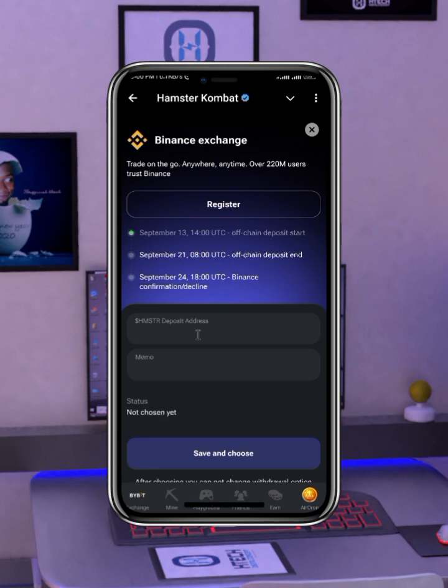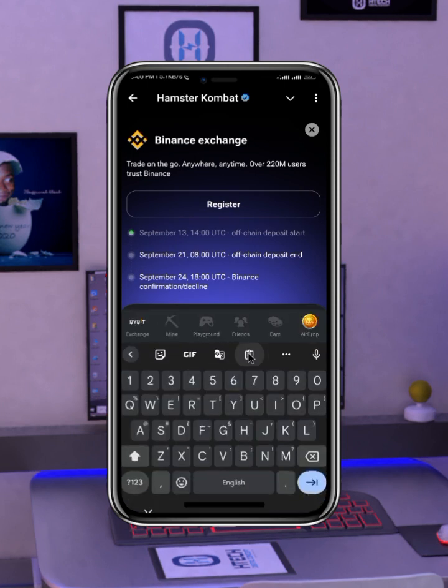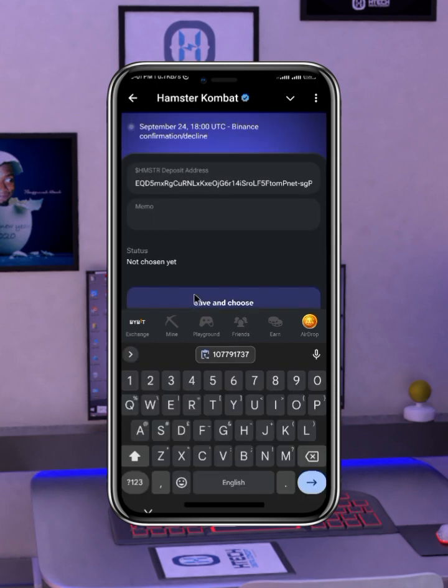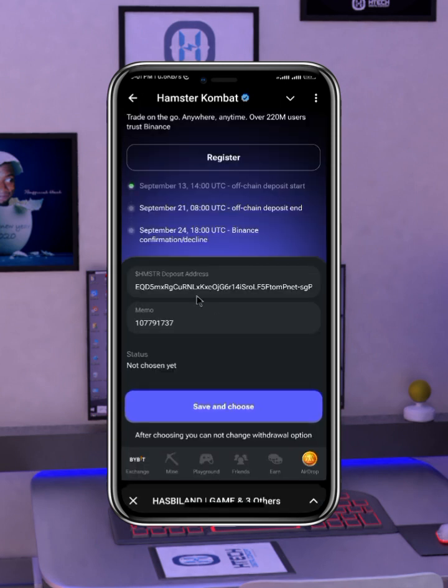Telegram, and then we already copied the address. I will just paste my address, and down here I will also paste the memo, and it's as simple as that. So if I want to go with Hamsta Kombat, I'll just click on save and choose. You have to take note of this.